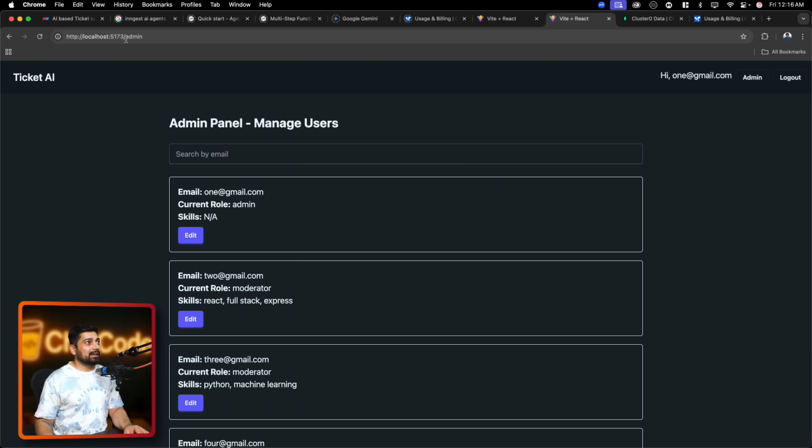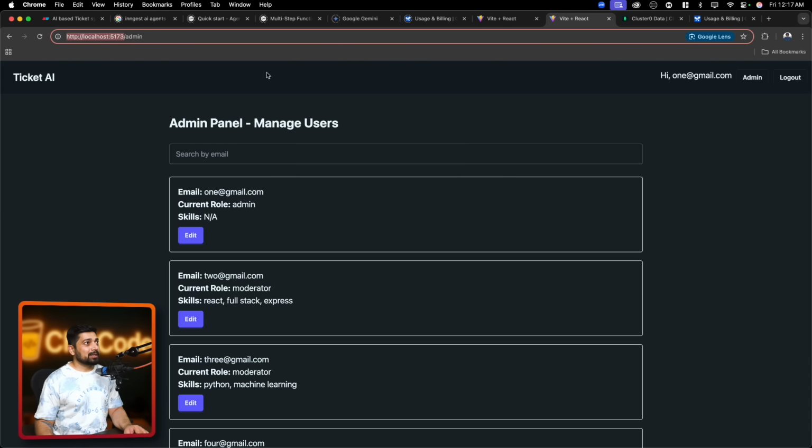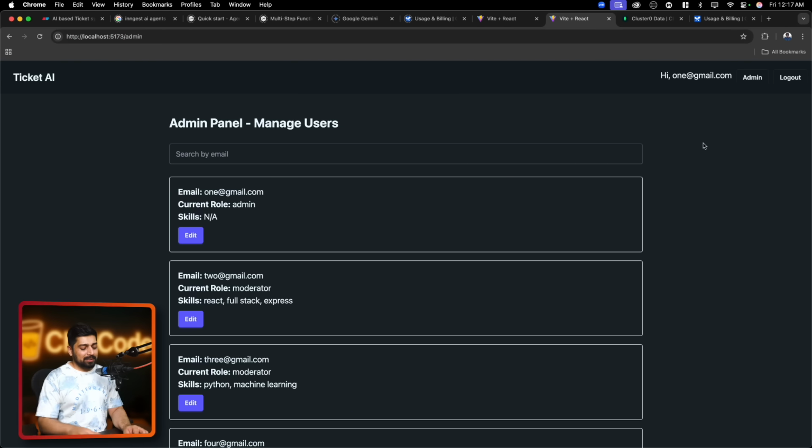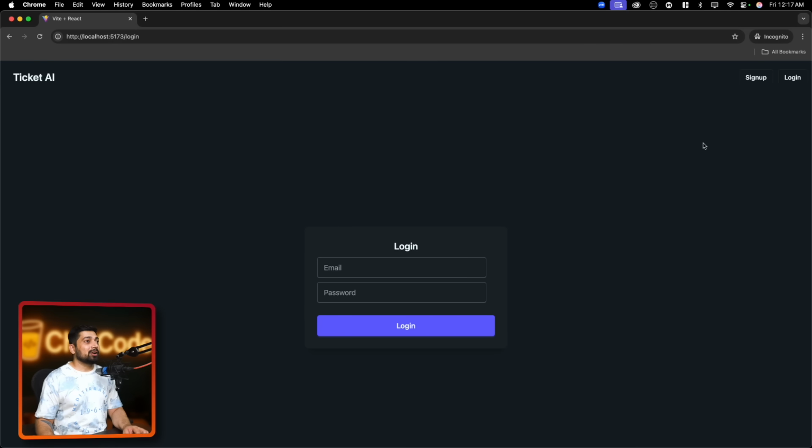Let me go ahead and copy this. So we'll just copy this and I will walk you through the start of it. So we'll log in in incognito mode. We have the login and sign up. So feel free to use the sign up as well. I'll log in with 4@gmail.com, which is a regular user. Feel free to create any new user, no problem there. So we'll just add this one, we'll log in.